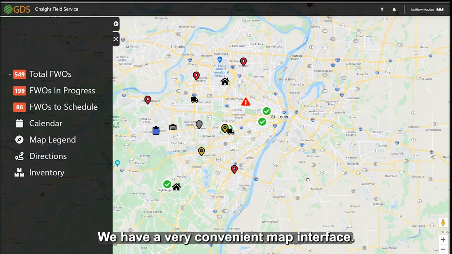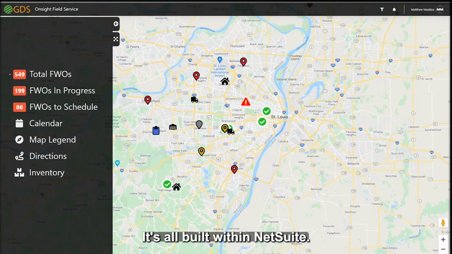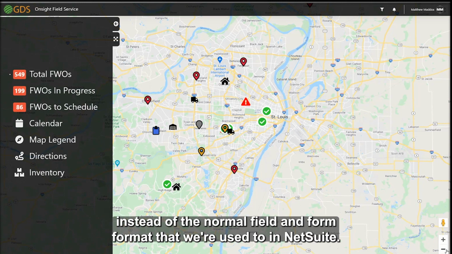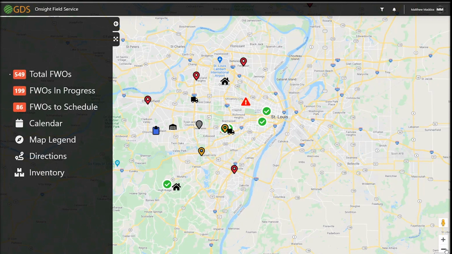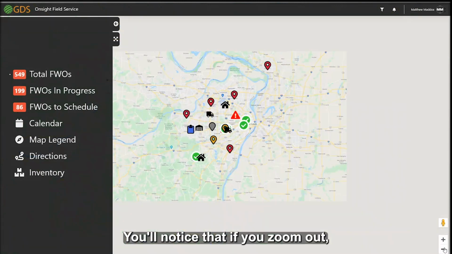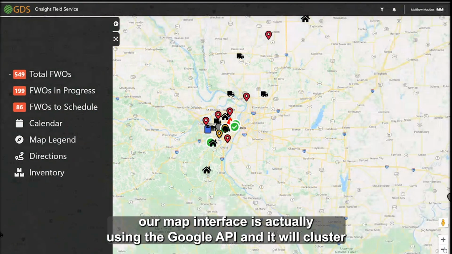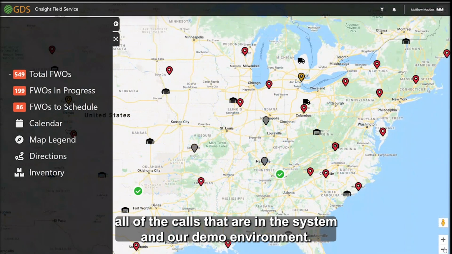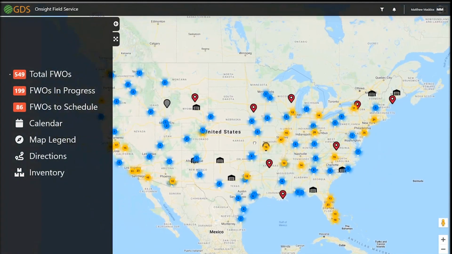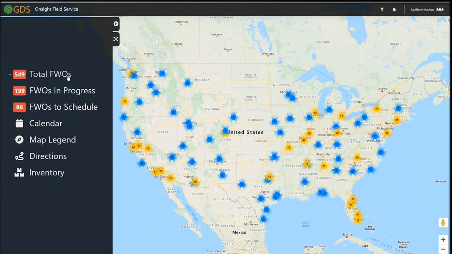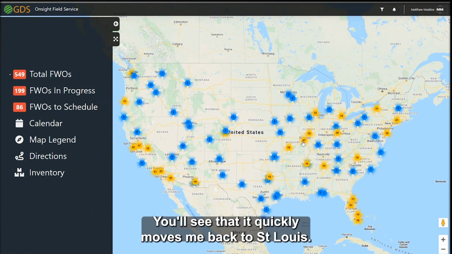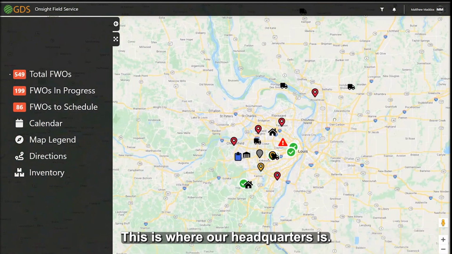We have a very convenient map interface. It's all built within NetSuite. This is an overlay and provides all of the data in a visual format instead of the normal field and form format that we're used to in NetSuite. You'll notice that if you zoom out, our map interface is actually using the Google API, and it will cluster all of the calls that are in the system in our demo environment. We have 549 calls. I click back into the St. Louis region. You'll see that it quickly moves me back to St. Louis. This is where our headquarters is.